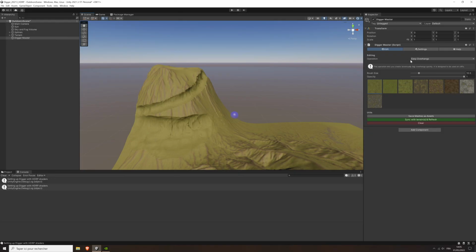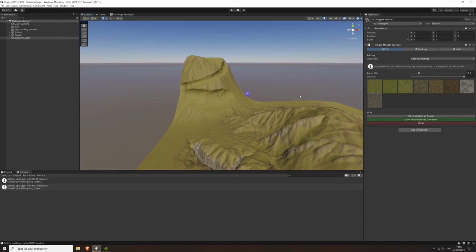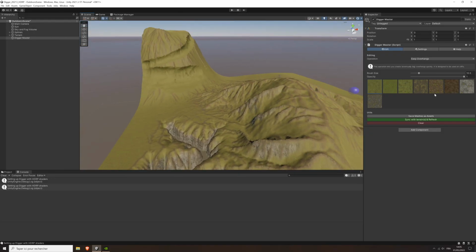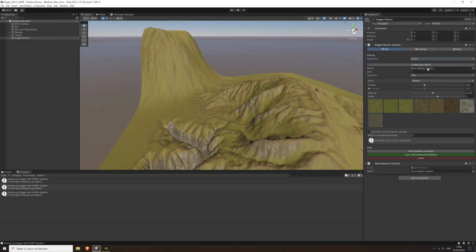So this is an Easy-Overhangs operation, and I think it can save you a lot of time. All right, let's clear it again. And now go through the spline operation. This is a very interesting one, and I think one of the most powerful operations.